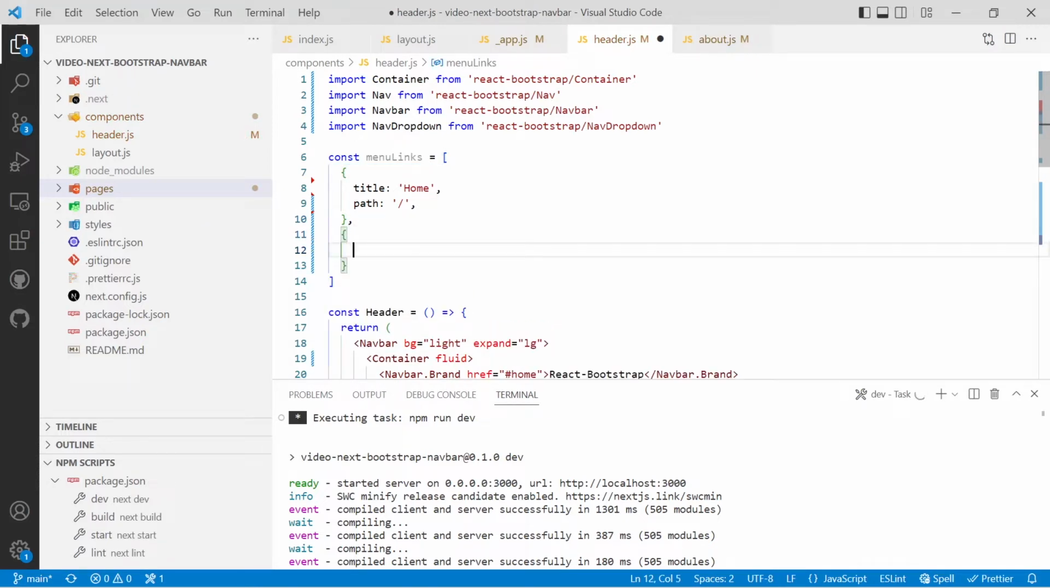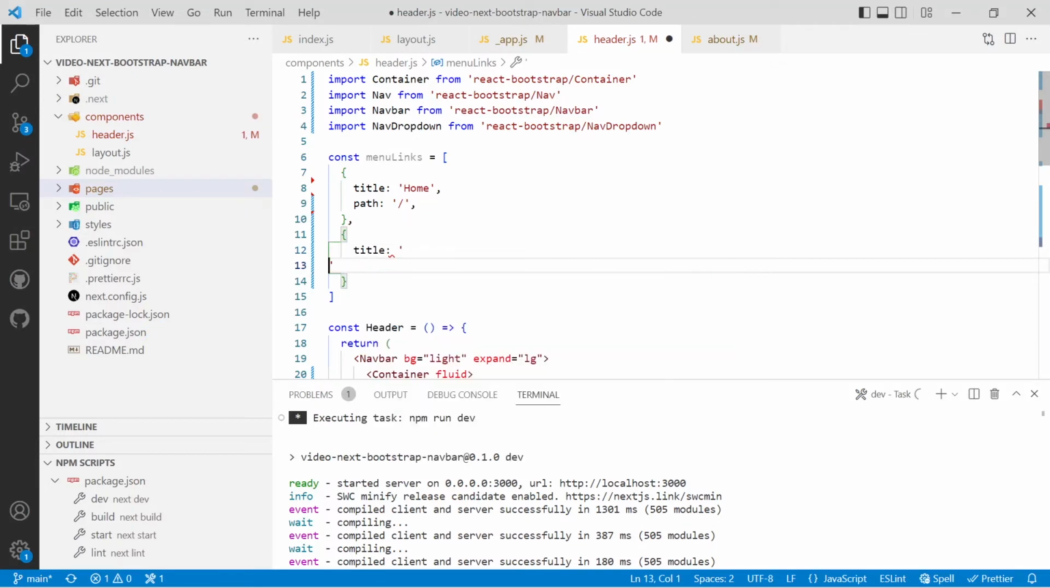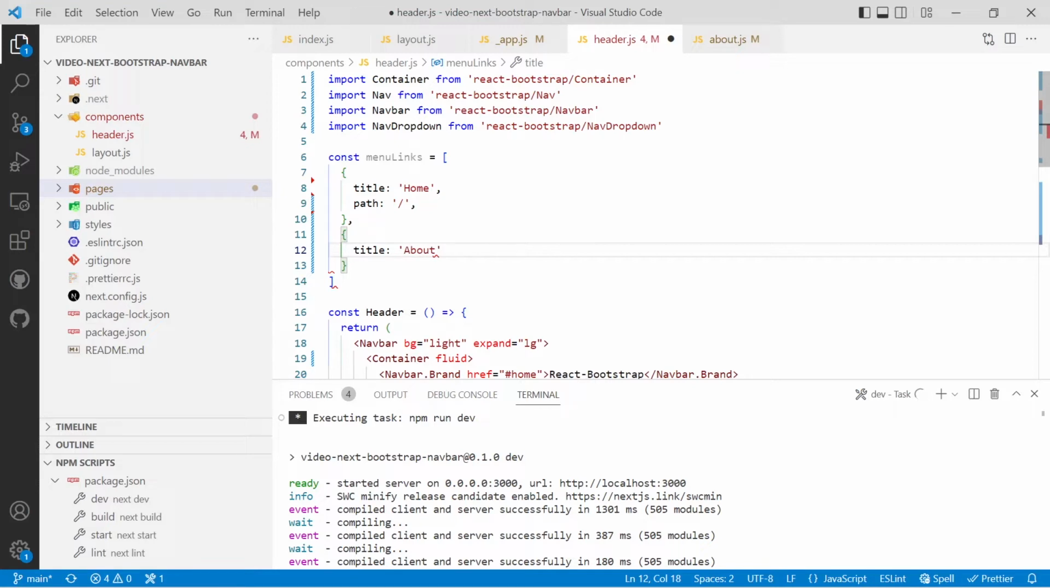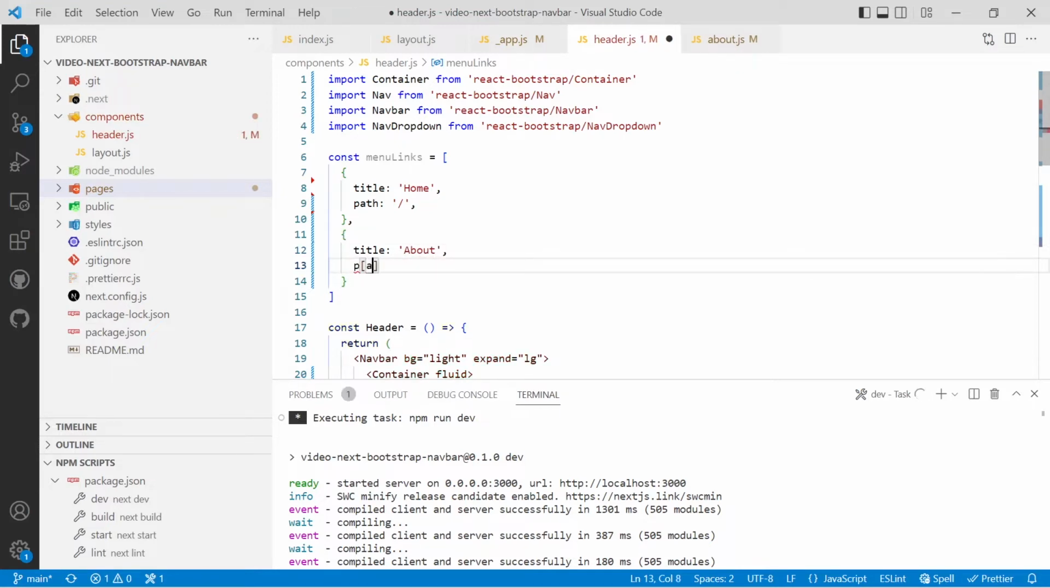I'm going to have to create a new page for this one. So the title will be about, and path will be slash about in lowercase. I'll put a trailing comma after about and the final curly brace. That isn't required, but it's inserted for me because I'm formatting it with Prettier.